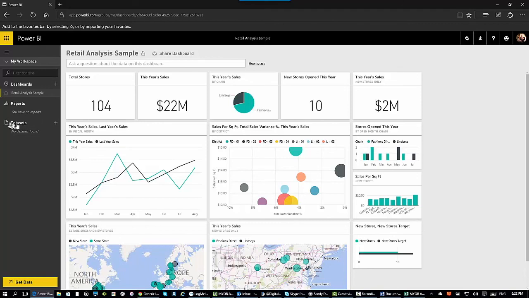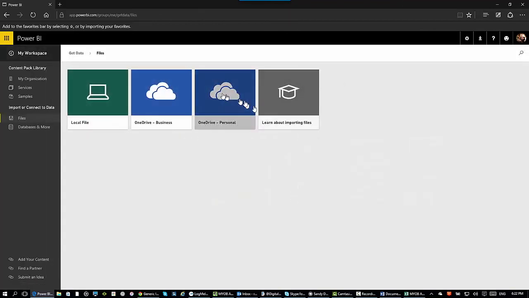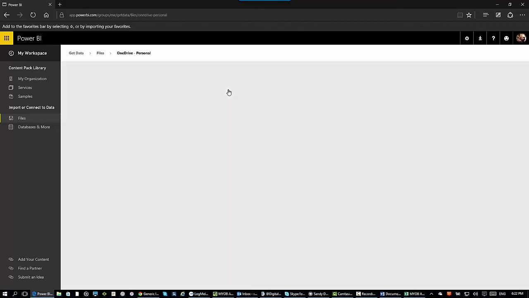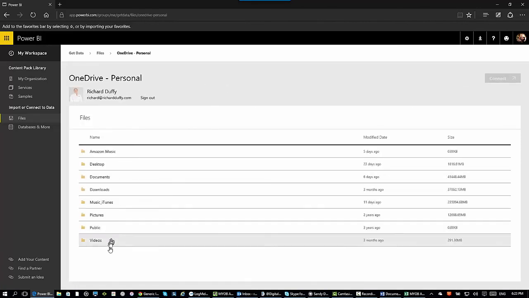So I go in here and I'll say, you know what? I want to get some data. So I go down here to get data, and I want to import or connect to data. So I'll say files, get, and it says, okay, is it coming from a local file or OneDrive? So now I can say OneDrive, and we'll give this a couple of seconds. It automatically links to my OneDrive, and you'll see in my documents, all things being equal, it's loading up all these documents for me now.